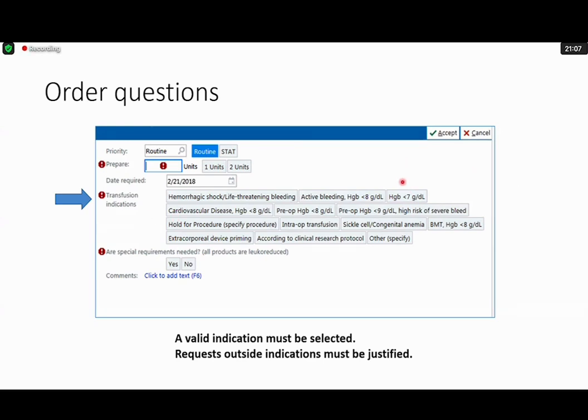We can also use this to drive alerts, which I'll talk about in a second. For example, if you select hemoglobin less than 7, but the patient's most recent hemoglobin is greater than 7, it actually triggers the alert that says, did you know that this is not actually correct? And maybe you should go back and think about your indication.